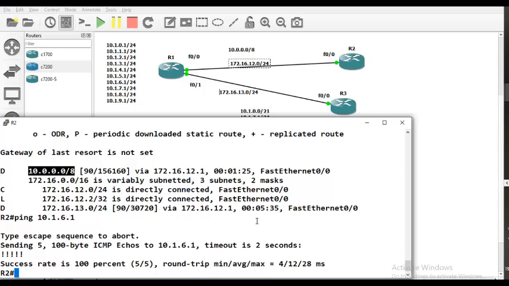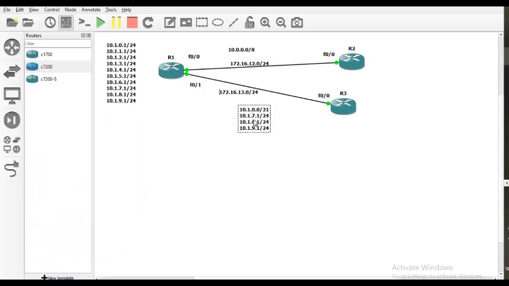But we want a manual summarization. How can we achieve manual summarization? Meaning, I want to summarize like this. I want to summarize up to 6, 0 to 6, totally 7 networks, by putting a /21 mask, and the remaining 7 to 9, I just want to get it like /24. How can you achieve that?